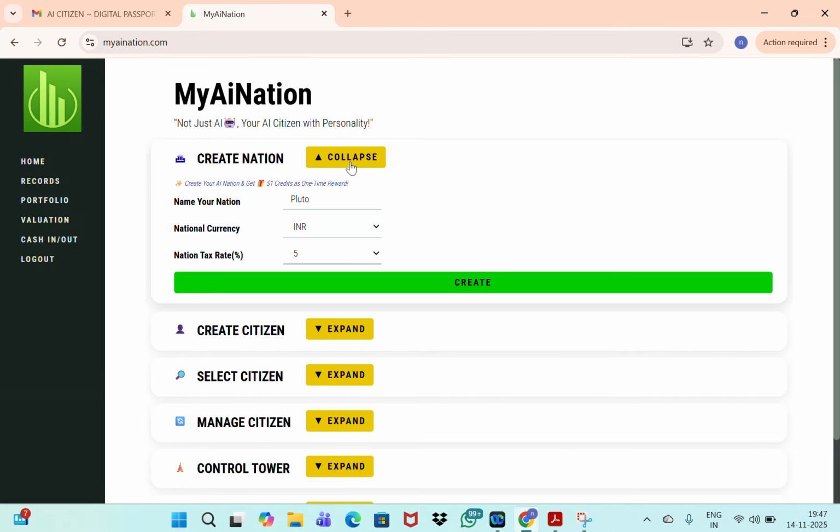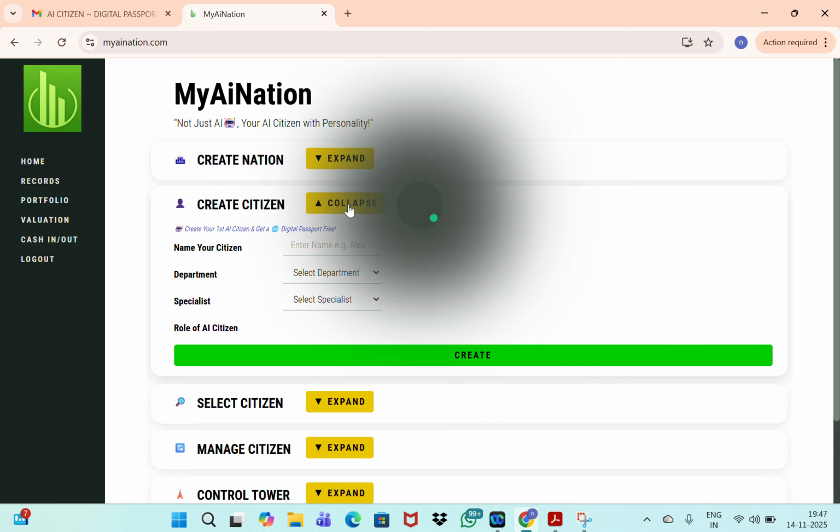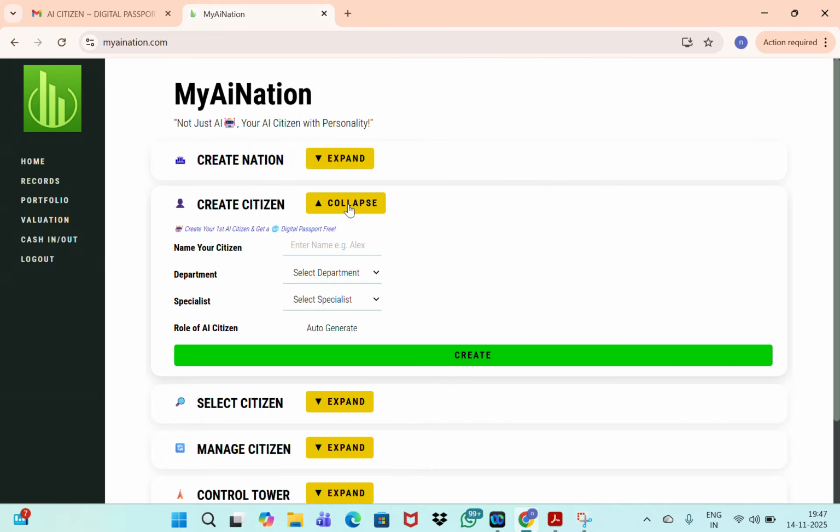Since I have already built the nation, I will not create it now. A person can only create one nation, not the second one. Citizen. You can create unlimited citizen. You can train unlimited citizen. But now I'll say that when you are first time user, create just one citizen that will help you in seamless experience of our application. So if you are a first time user, always create one citizen. In future, you can create many citizens.